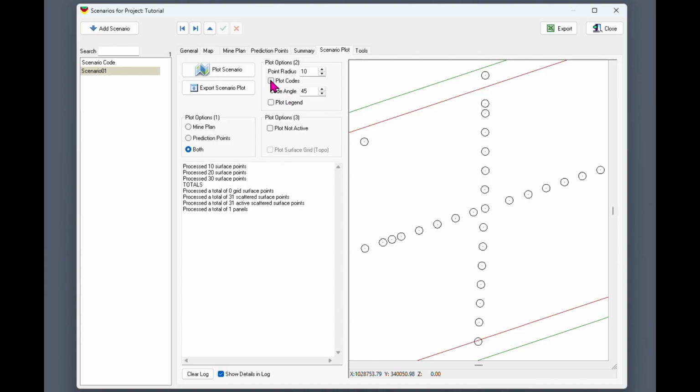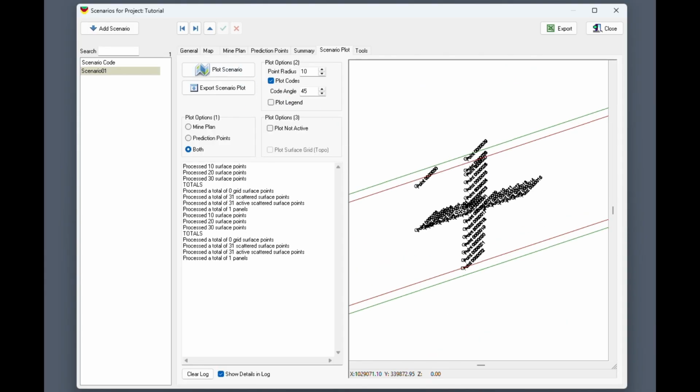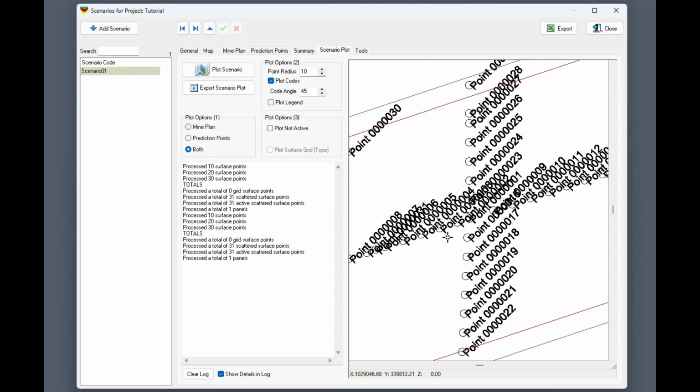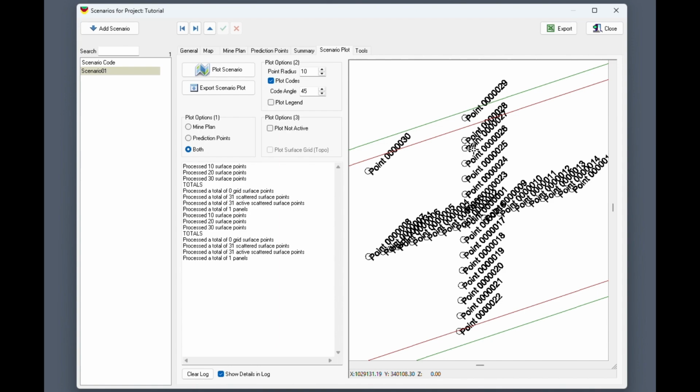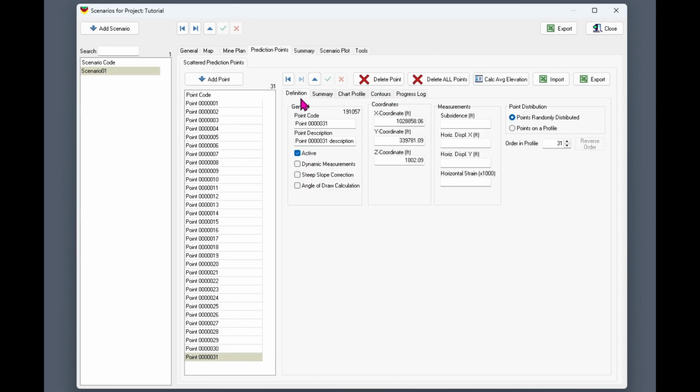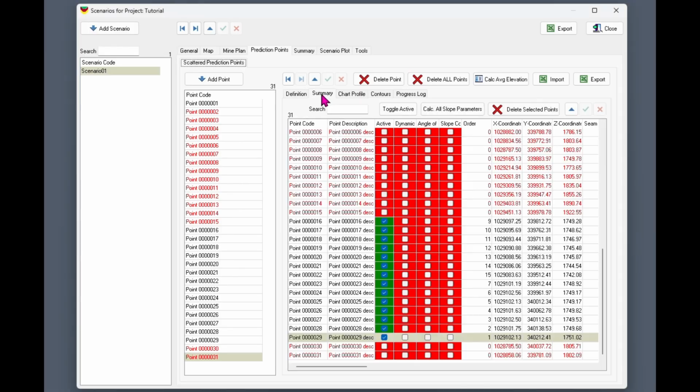To do that, we just plot the codes and then we can see which points we need to deactivate and what the order of the points needs to be. So I will do that quickly here and then show you how that is done. Now all these points in red have been deactivated. The fastest way to do that is by using the summary tab and just going through and deactivating each point that you don't want. I also have changed the order here to make a little bit more sense based on the map. So point 29 is the first in order.